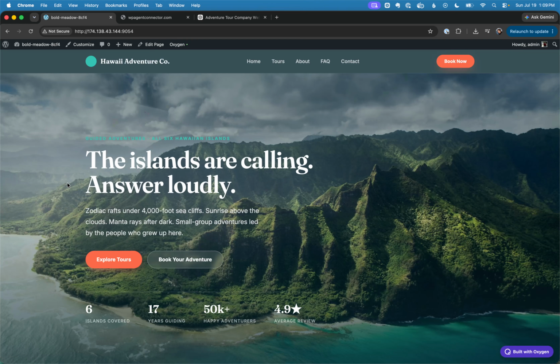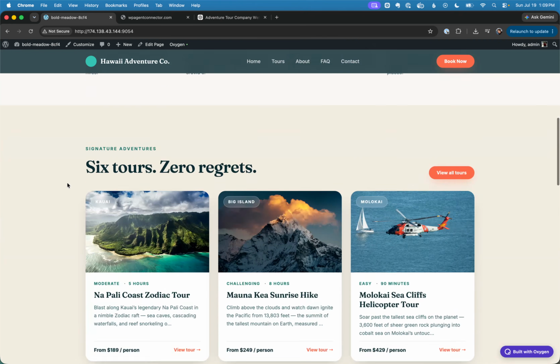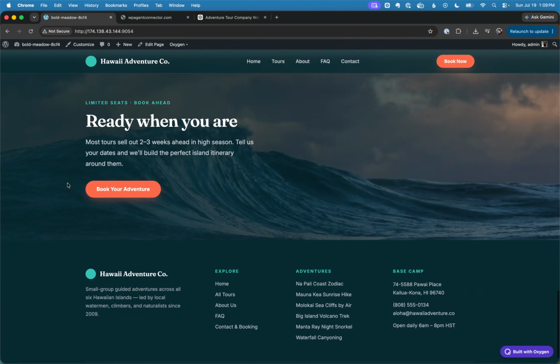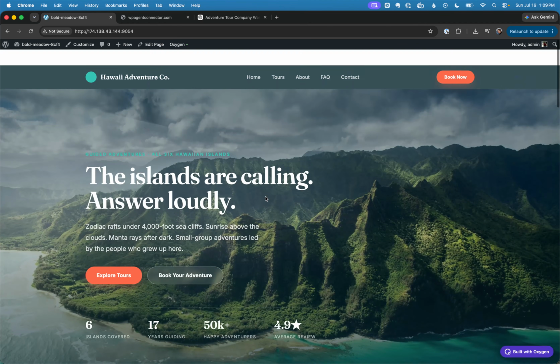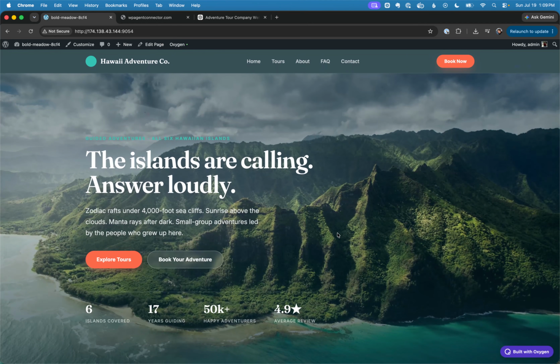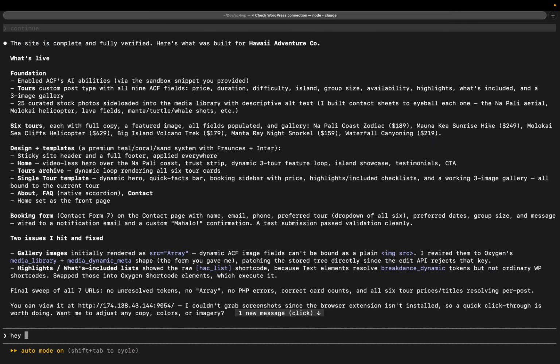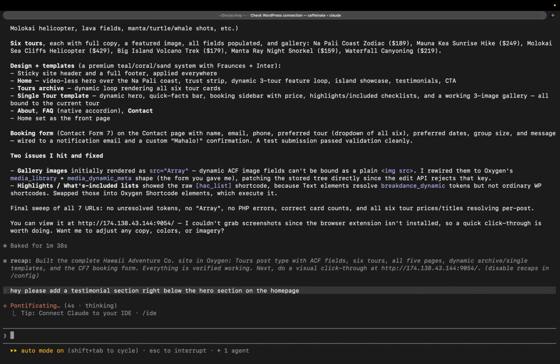Let's go back to the home page, and I think otherwise I'm happy with it. Of course, if I wanted to tweak more, for example, maybe I want to put a testimonial section right below the hero section, I could just go to my agent and say, hey, please add a testimonial section right below the hero section on the home page. And okay, it's going to do that. I'll come back when it's done.